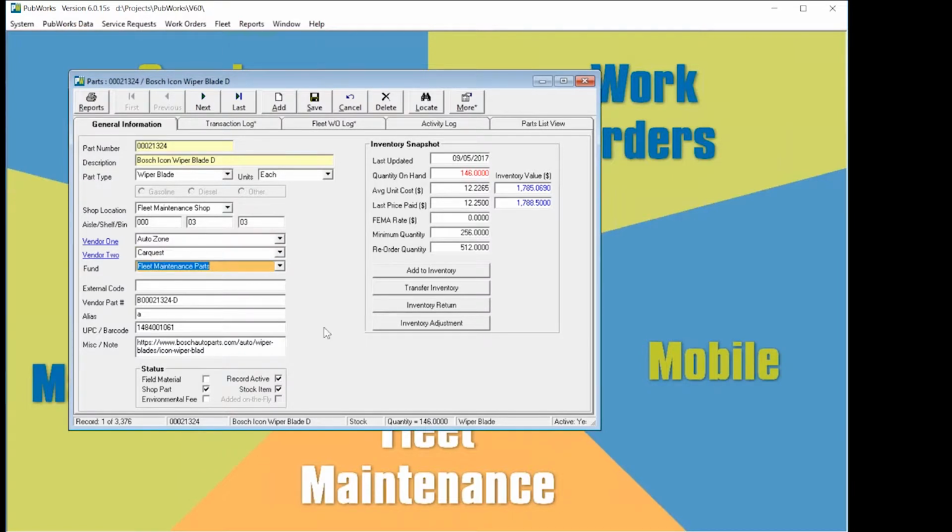We can also tie this part to a fund. We've got some additional part number and code fields down here for external code, which really we haven't seen used too much except when we're tying into a fueling system. A lot of times these fueling systems use 1 for unleaded gas and 2 for diesel, but those kinds of codes are rather cryptic and not very self-explanatory. So we use that external code to tie into an external system, hence the name external code.